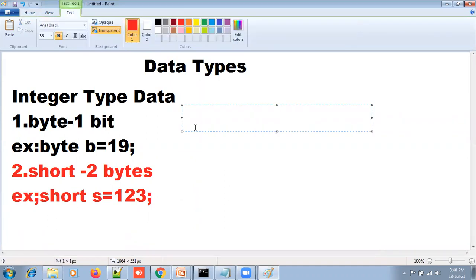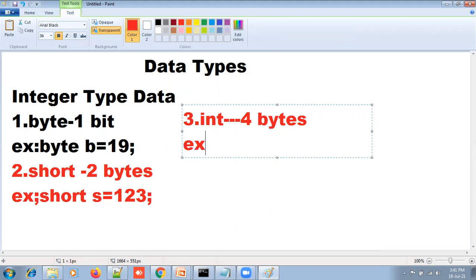And the third type of data is the integer type. Initially, whenever we are going to declare in programming, we can use these. Integer type in the sense 4 bytes. Here I can declare an integer type value, int a equal to, whatever, 1 2 3 4 5 6, within the range.